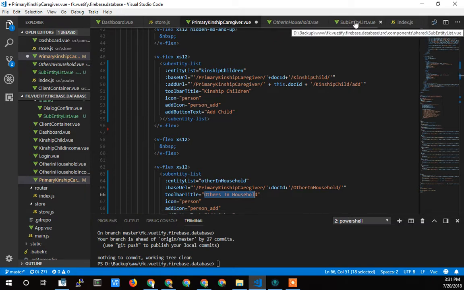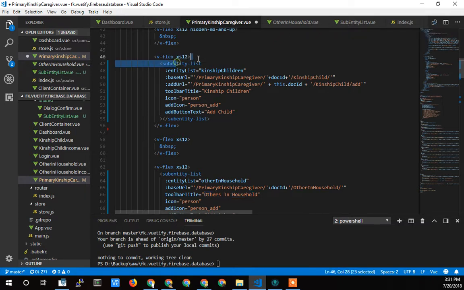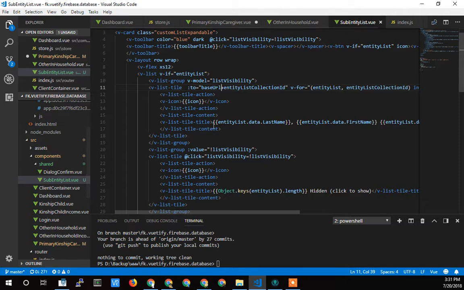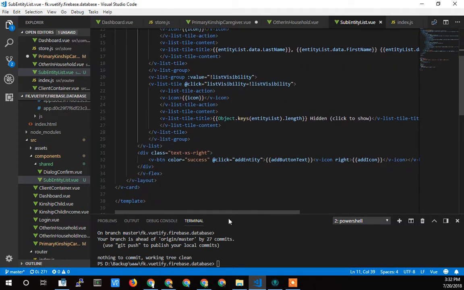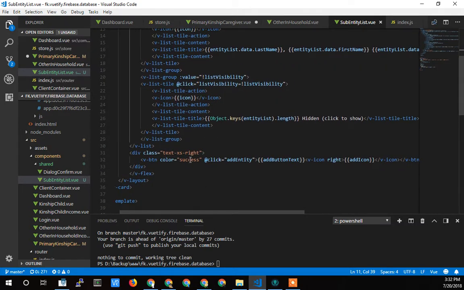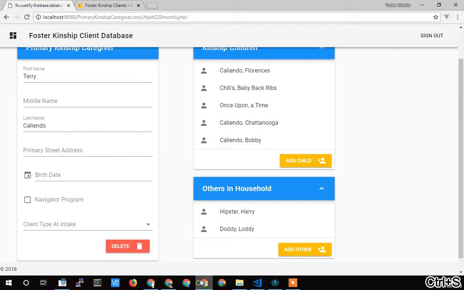I can just go to my subentity list view, is what I'm calling here. I'll talk about that in a second. But I can just go to that view, and I can just make the color of the button, let's say, I think warning is a keyword here. And so now all of the buttons will be yellow. So I changed it in one place, and all my places got changed.